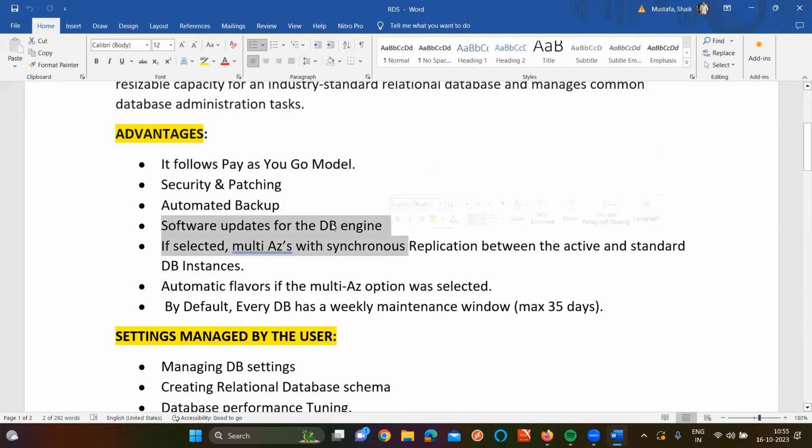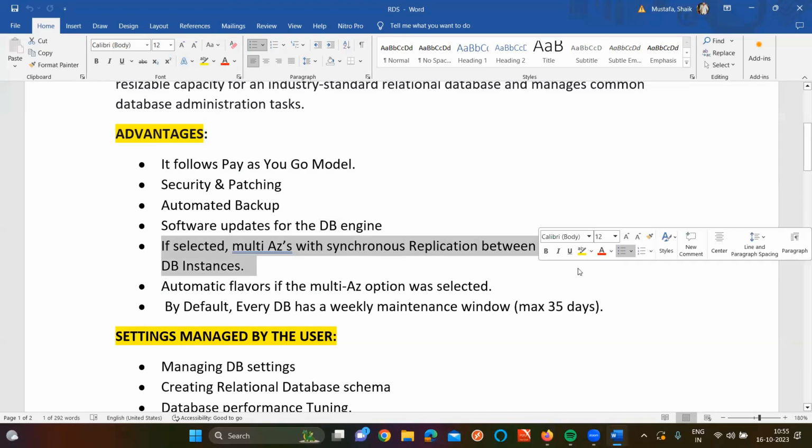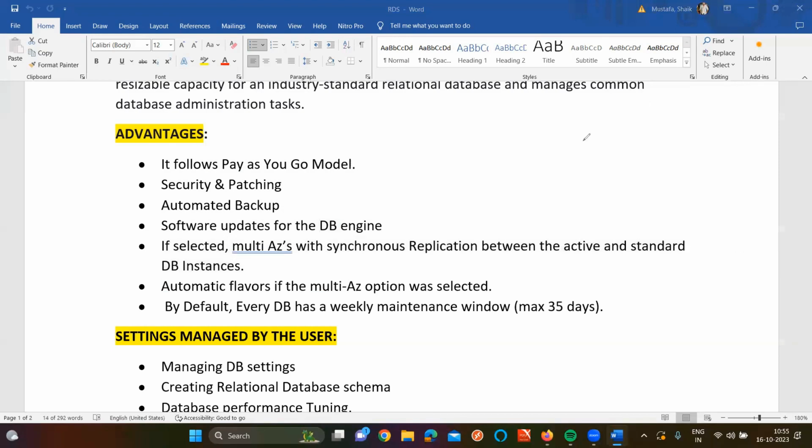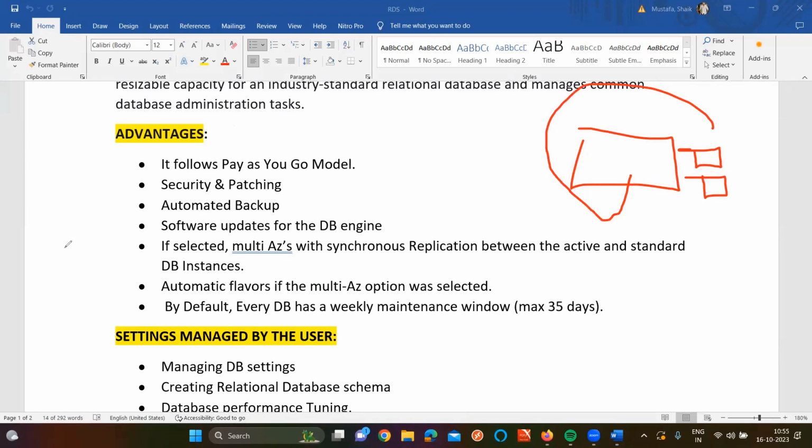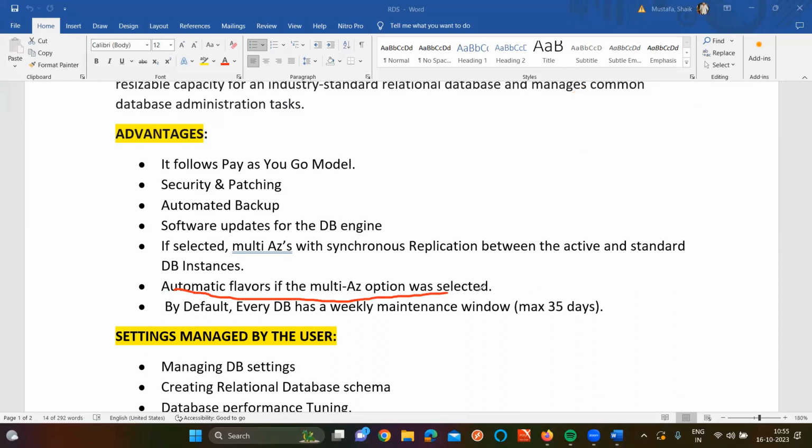Software updates for the database engine. You don't know the meaning of DB engine; I'll tell you later. If selected, multiple availability zones, synchronous replication between the active and standby database instance. That means while I'm creating one database, I can create a cluster of databases. You know the meaning of cluster, right? Group of servers. Here also I can create a group of databases. That is what you can call a DB cluster. Automated failover if multi-availability zone was selected. By default, every database has a maximum maintenance window of how many days?